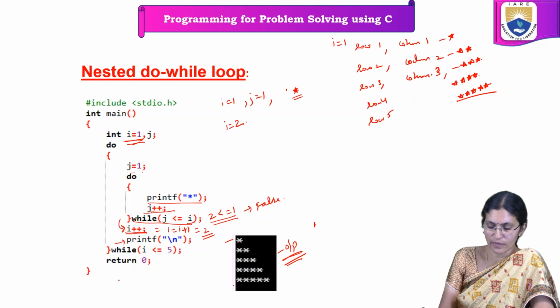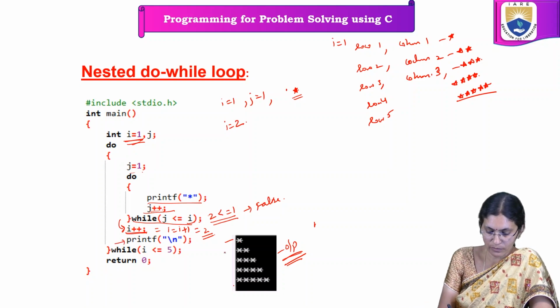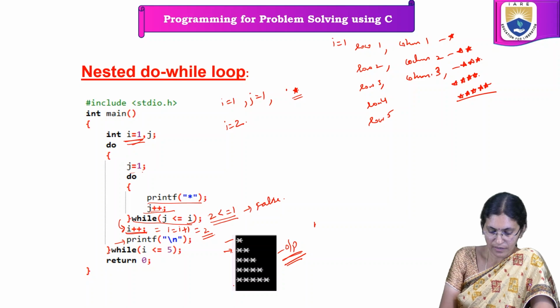Now control is transferred here, so the cursor will move to the next line. After that, this condition is checked. The condition checked in the outer do while loop is 2 less than or equal to 5. So this is true, and therefore it will again repeat the statements.